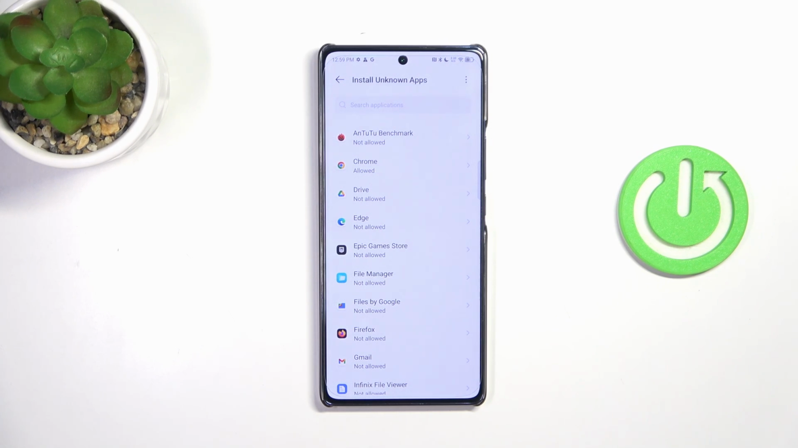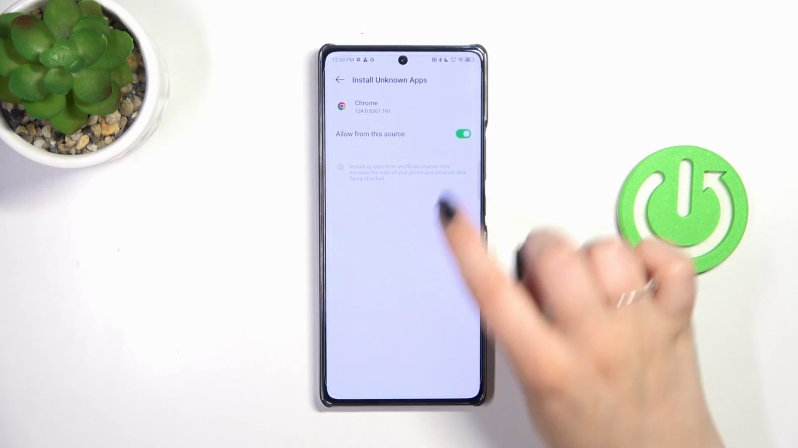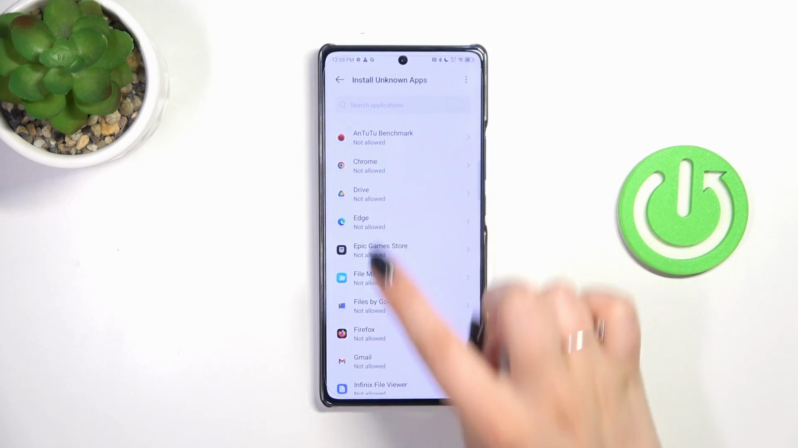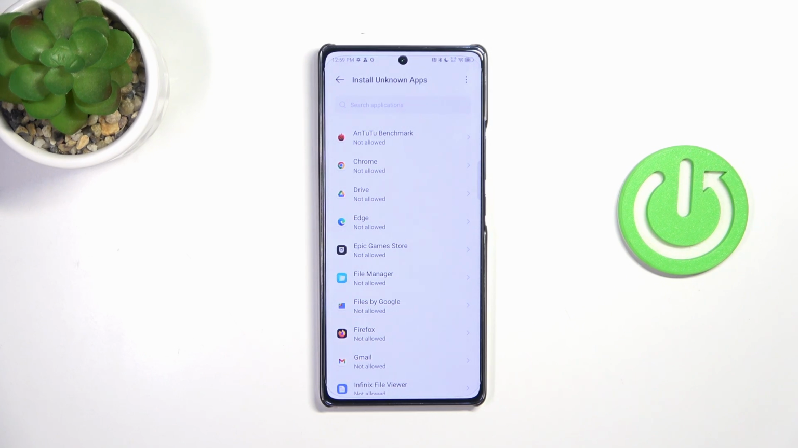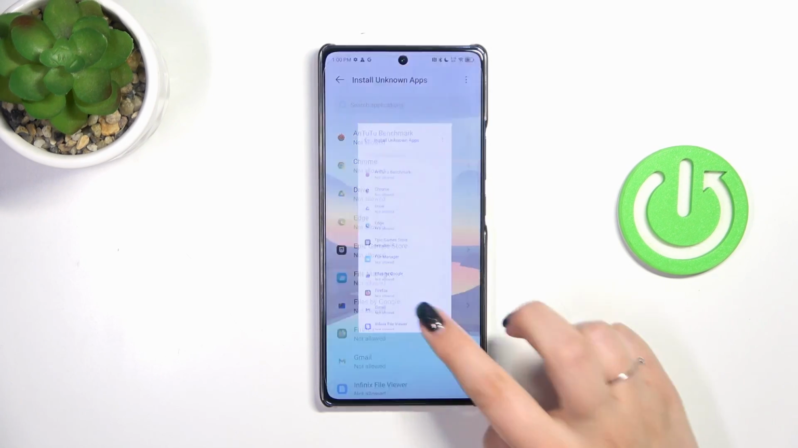Of course, it works with all other apps, and if you want to, you can always remove previously granted permissions. Just tap on the app and tap on the switcher, and as you can see, after getting back, the Chrome is not allowed to install anything.